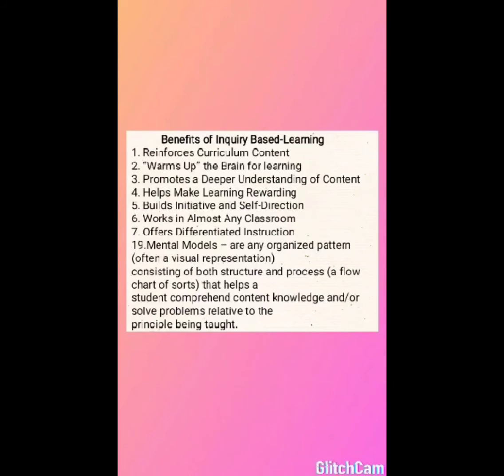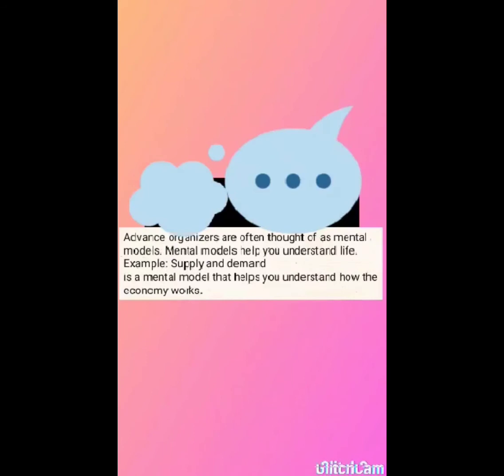For number 19, mental models are any organized pattern. It often includes a visual representation consisting of both structure and process, a flow chart of sorts that helps a student comprehend content knowledge and/or solve problems relative to the principle being taught. Advanced organizers are often thought of as mental models. Mental models help you understand life. For example, supply and demand is a mental model that helps you understand how the economy works.